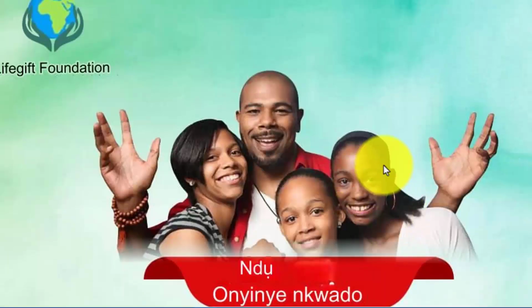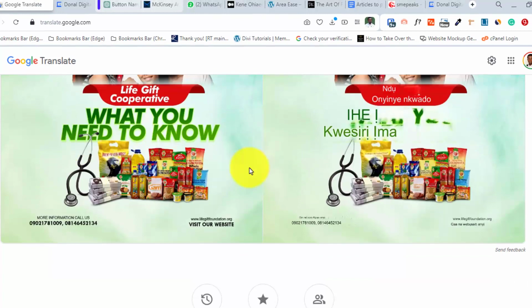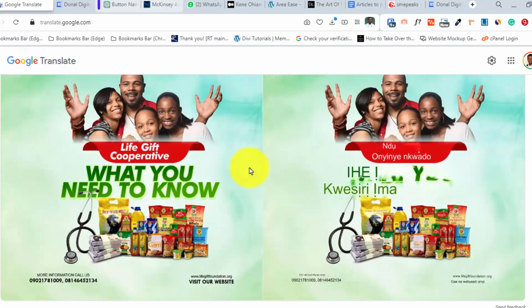Now, to show you that it did a good job, I want to click here to show original. Okay, so you can compare the original and the one you translated. Of course, it doesn't reduce the quality of your image, it still retains it. So you can see what you need to know.